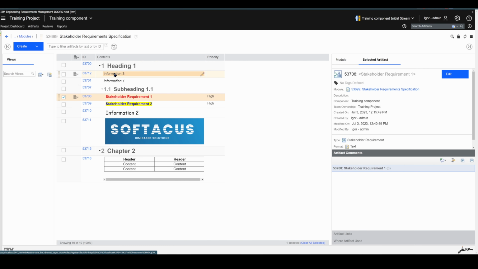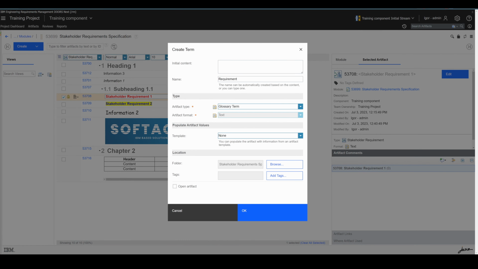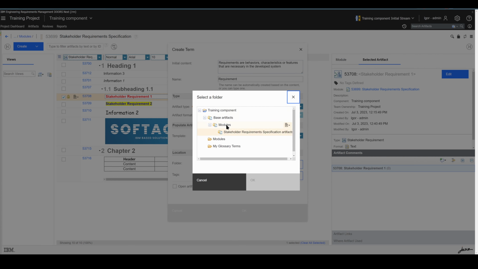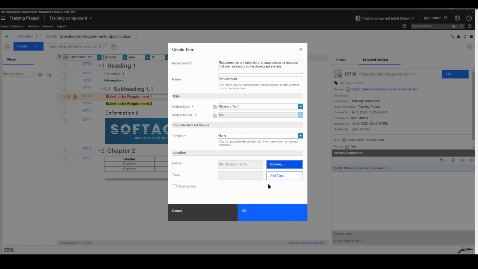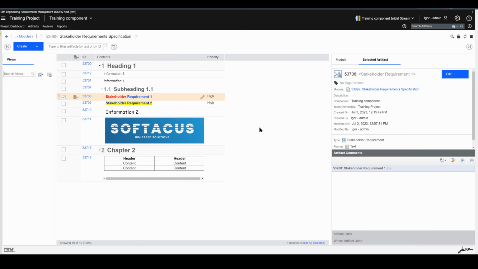Now back to the module. I will select this requirement, create term. I will paste it here, and don't forget to select your folder for terms. Excellent. I will click on OK, and we are done.